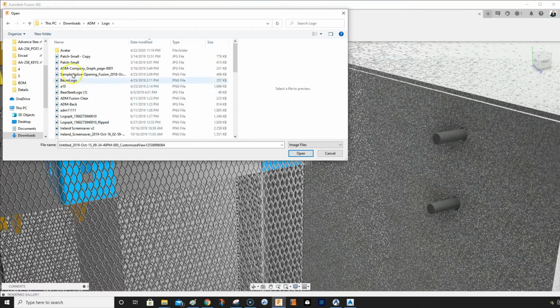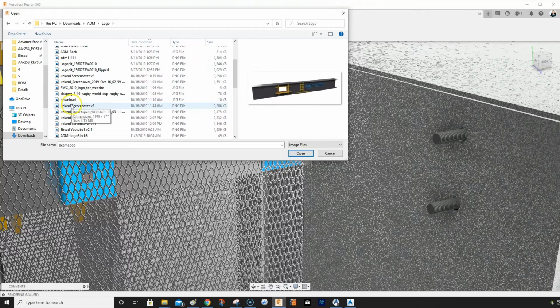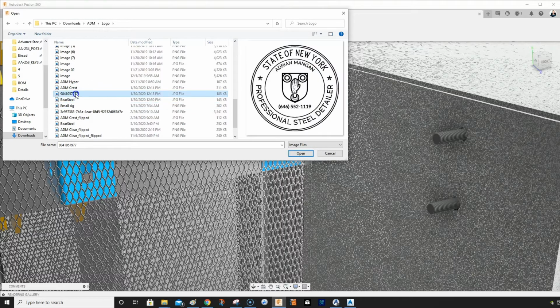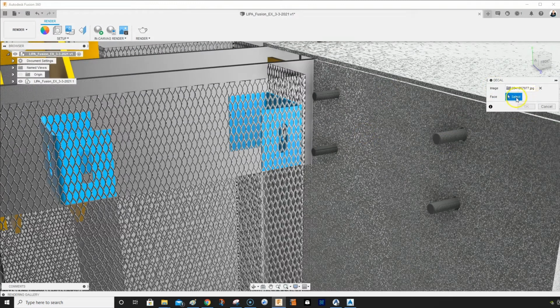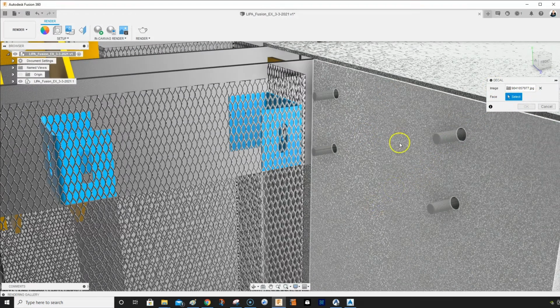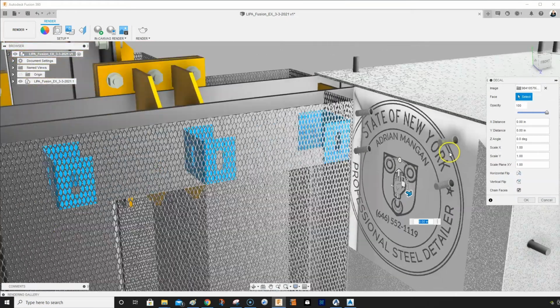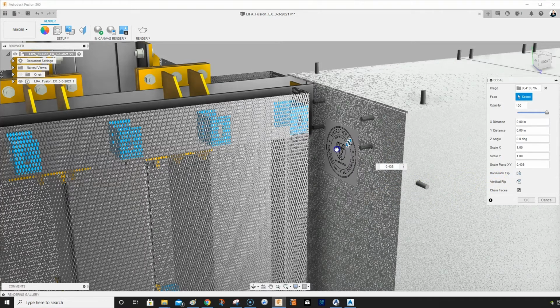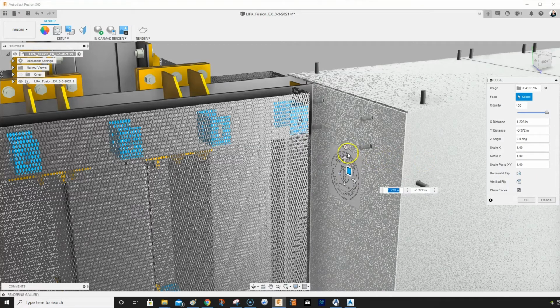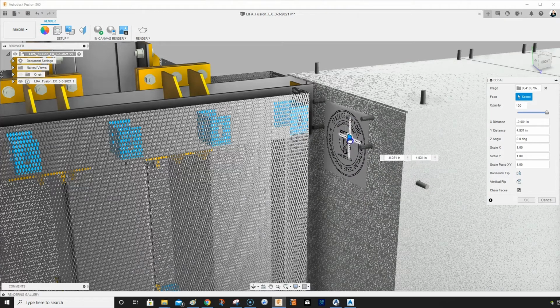Let's go into logos. I'll just put my company logo in here somewhere. Oh, let's put this one in. Doesn't matter, it's just to show you. Select a face. So let's select this face. And there you go. Now this one has a white background, so sometimes it's better to have a clear background. So for now, let's just put this one in here. And let's make it a little bit bigger. Okay, let's squeeze it in between these threaded rods maybe.